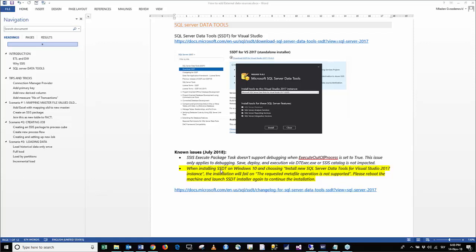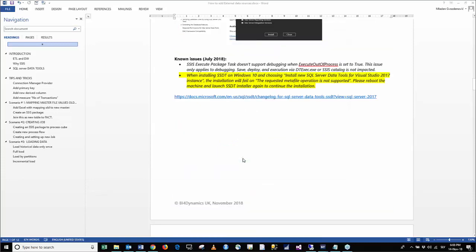Sometimes things don't work as expected. I just highlighted, for example, can you imagine yourself, being eager to work with SSIS? You download it. You have, of course, Windows 10, and you install it, and then it says the requested metafile operation is not supported. What the heck is this? Actually, after rebooting, everything is fine. So, yeah. This is the reality. A lot of features, a lot of development. So sometimes we have to be patient about this.